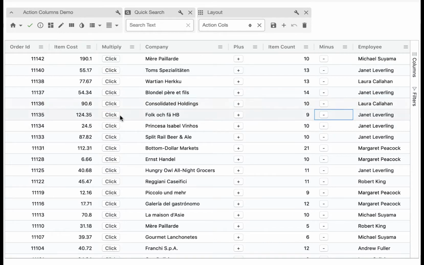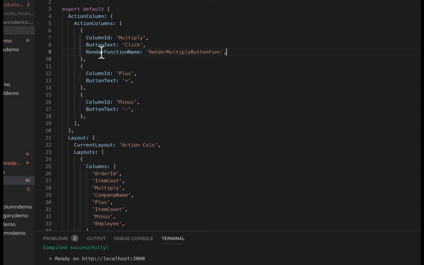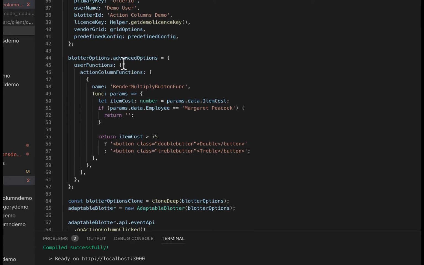Now, if you want to make that button look different or nicer, you're able to do that through a third property in the action column. So let's do that here. That's called render function name. And what happens here is when you provide a render function name in your state, it's then your responsibility also to provide an actual render function, i.e. kind of what that looks like. And then we've got that here in your blotter options. So in your config, you give the name of the function, and this is similar to our name filters and many other functions. You actually provide the function itself in your blotter options in the user functions.